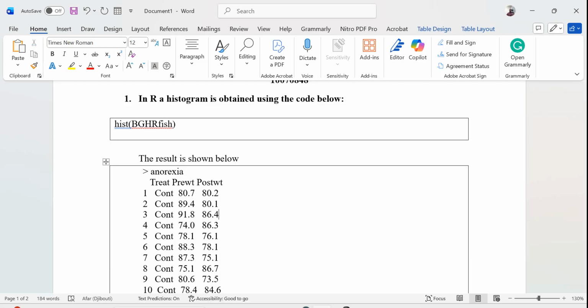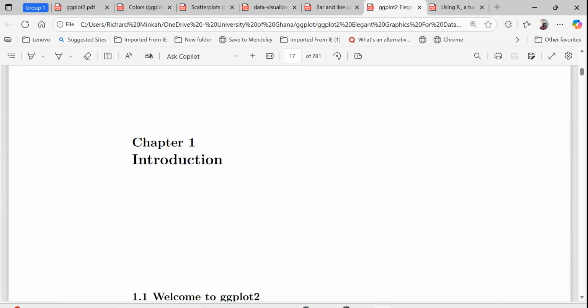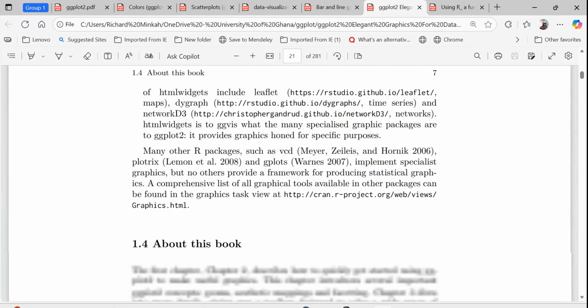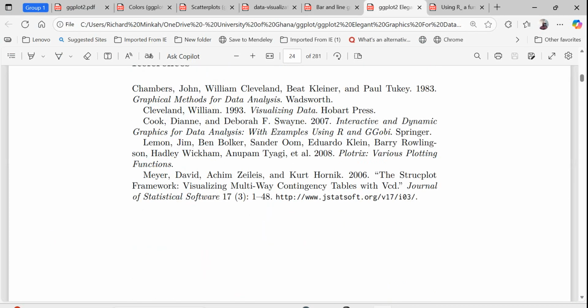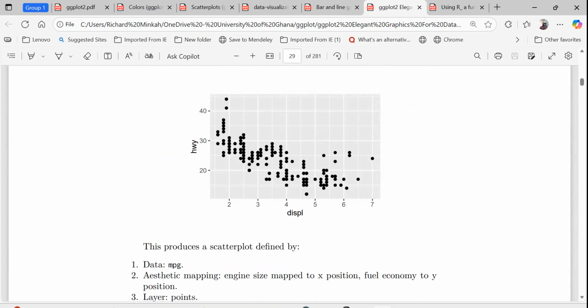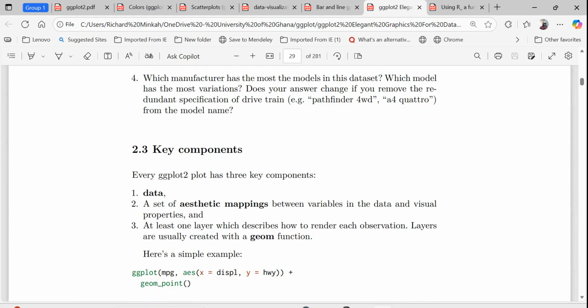So if you check, let's say, the book, okay. So this is ggplot2, the book itself. So when we go in, you see, there's a difference between the codes and the write-up. You get it? So what you see over here will be just like the Courier New that we've been using. So please take note of that in your assignments.